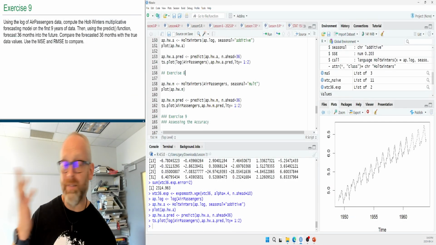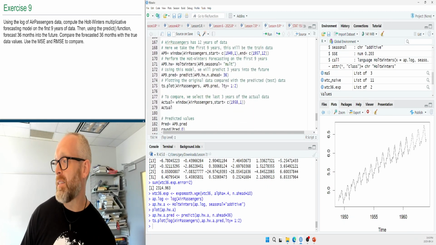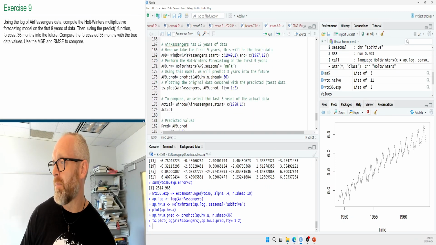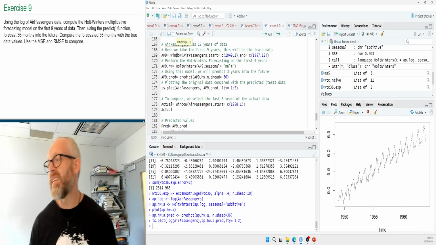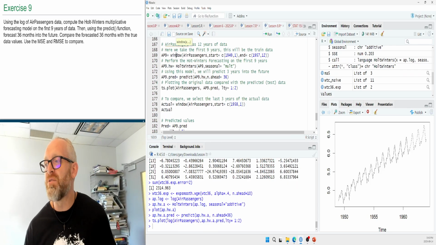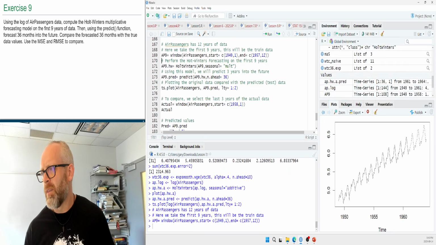So exercise 8, I'll leave this for you folks to play around with. Assessing the quality of this. So the first thing that I want to do is take the first 9 years. So I'm going to use a start and end. I don't really need start, but I can just use end if I wanted to, but might as well use both of them here. So we're starting at 1949 month number 1, going all the way up to 1957 month number 12. I'm storing that in AP9. That's for my 9 years.